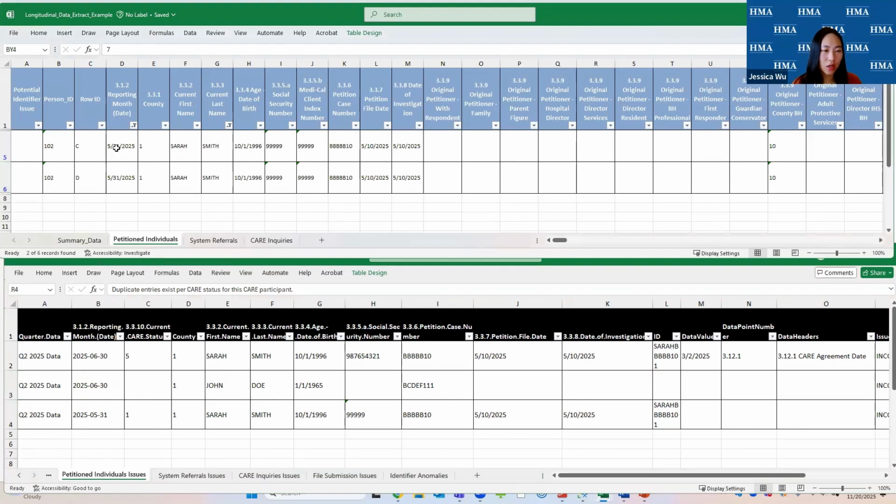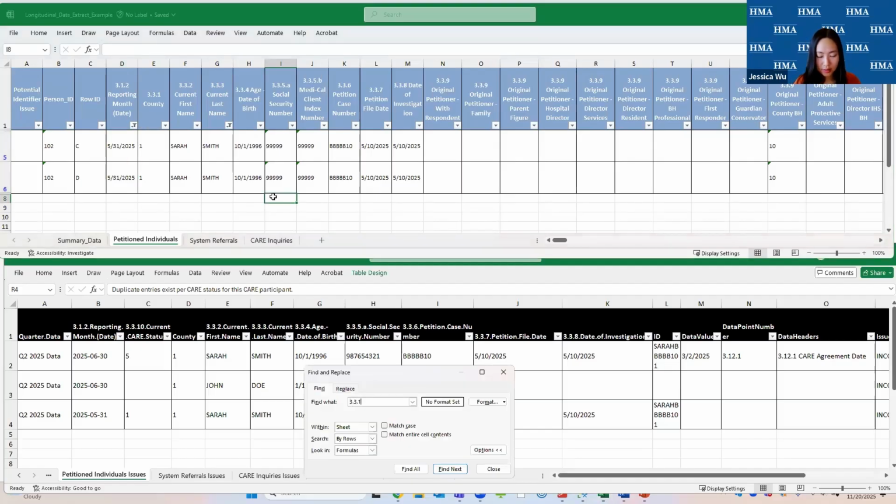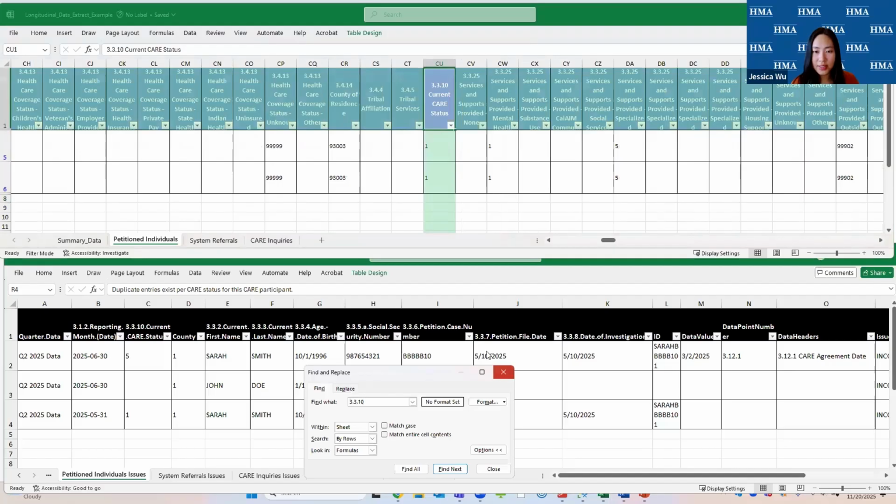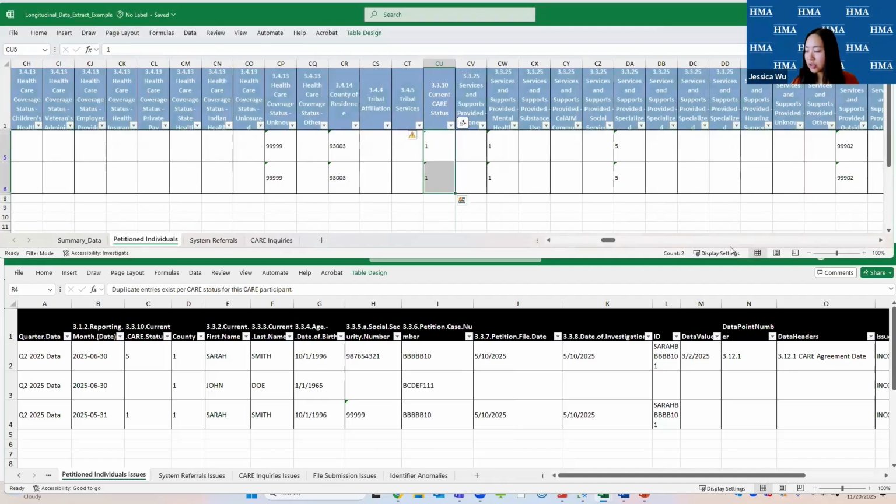We can see, okay, there are 2 entries for Sarah in May. Now, this is not necessarily an issue if Sarah were to have two different care statuses in May. Let's say she switched from pending petition disposition to a care agreement, but we have to verify that. If we look at her care status, we can see that she's actually just still in the pending petition disposition care status for both of those entries. So this would count as a duplicate entry for the month.